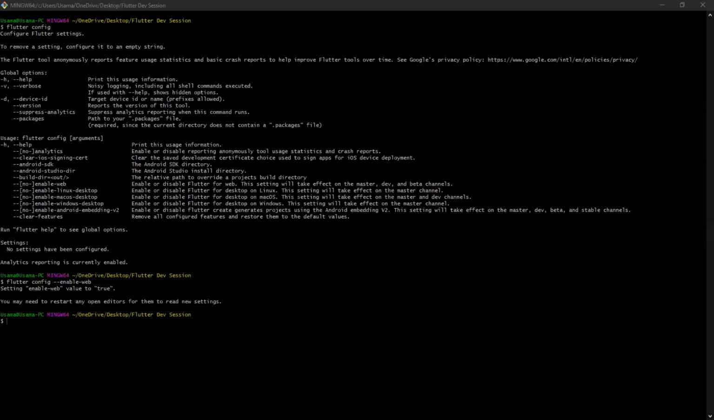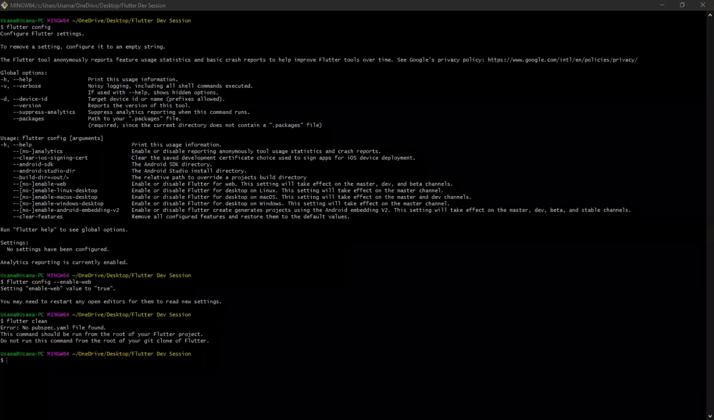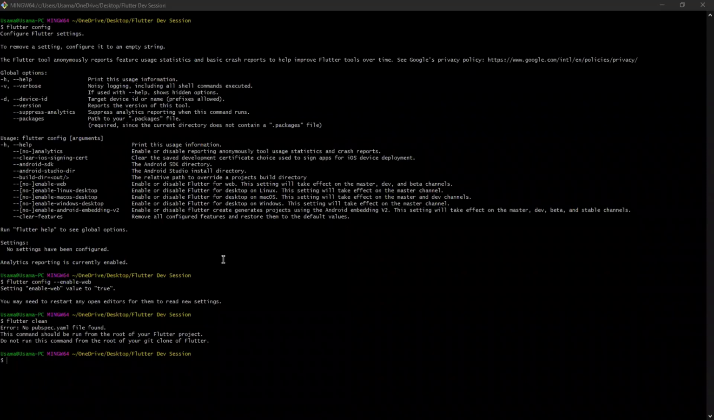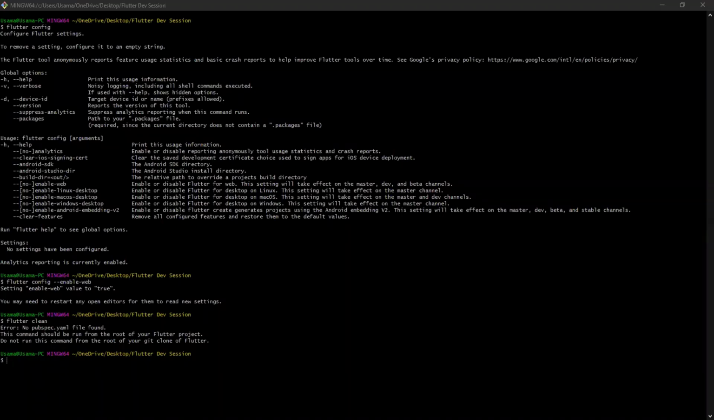just a minute. All right, you need to run flutter clean. After running flutter clean, you need to run another command, that is flutter pub clean. Just a minute.